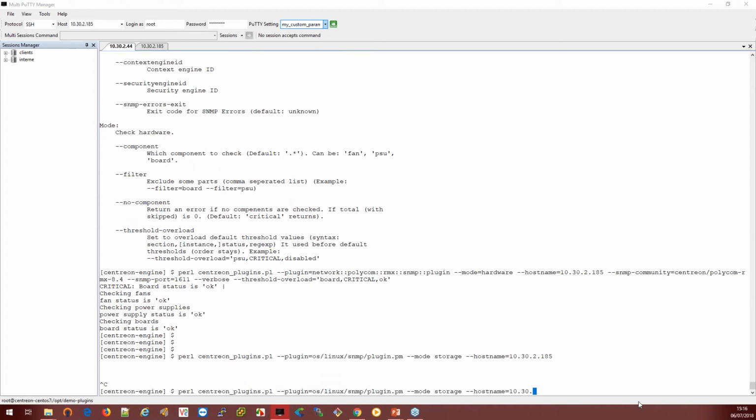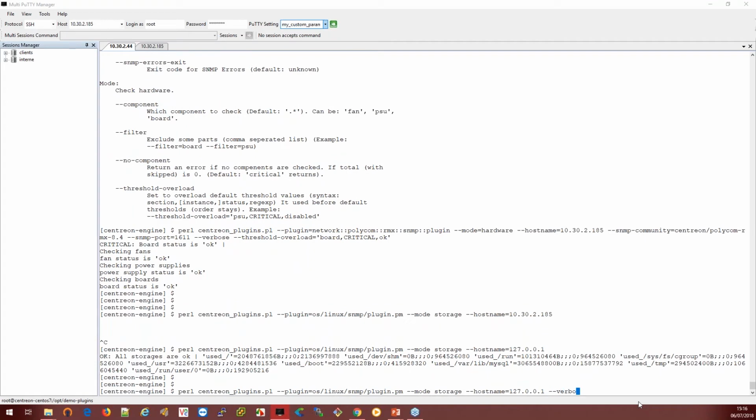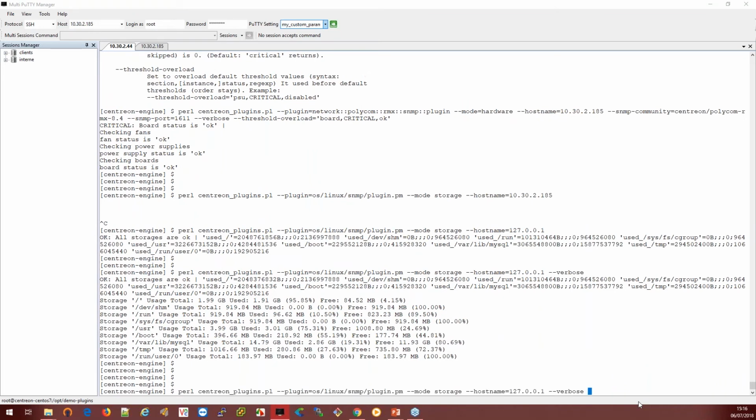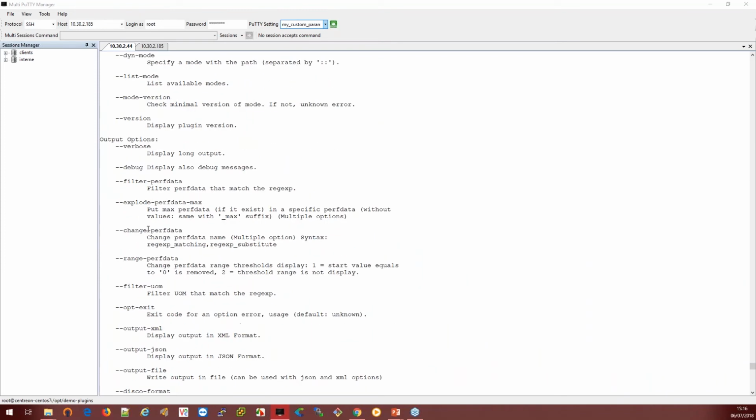Okay. Let's check on localhost, it will be easier. Okay, so I see all my storages are okay. This is another plugin, but I can use the same option. And here I have a lot of possibilities regarding your performance data.